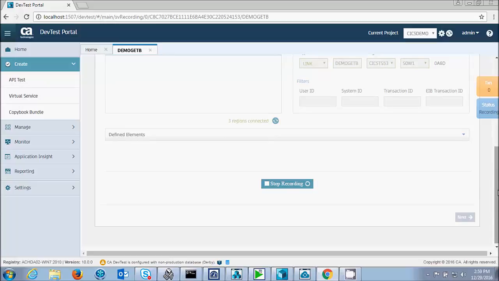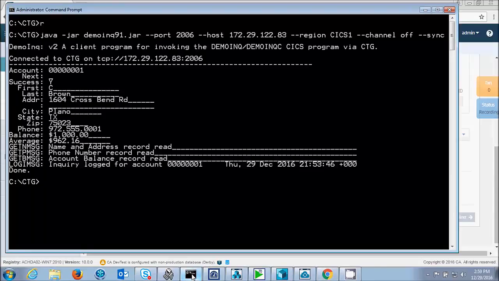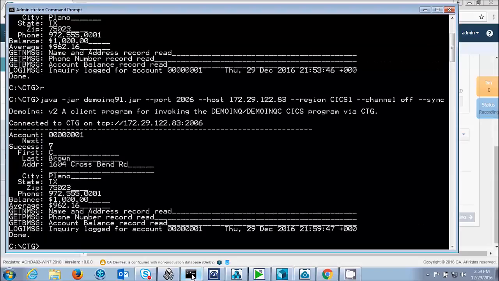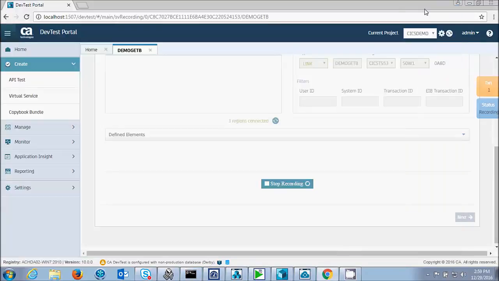Now that I'm recording, I simply run my transaction that does the link to demo get B. You can run it through the CICS transaction gateway. And I've got one transaction recorded. And that's all I really need to create a pretty reasonable virtual service. So let's finish this up.